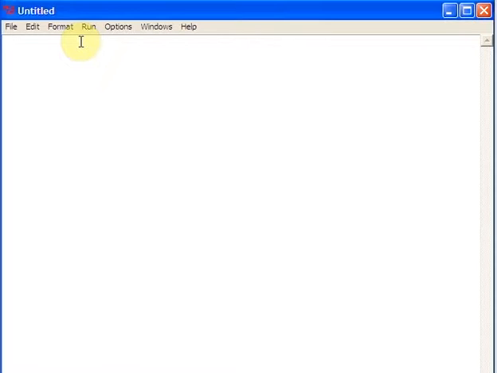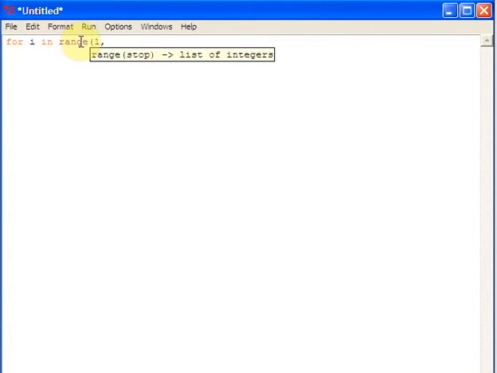Okay, so the first loop we are going to be learning about is a for loop. It's called a for loop because the keyword is for. A for loop is used to iterate over statements a certain number of times where we know the number of times it's going to iterate. So let's say for i in range(1, 5), colon, and enter, and see how it tabs down right here.